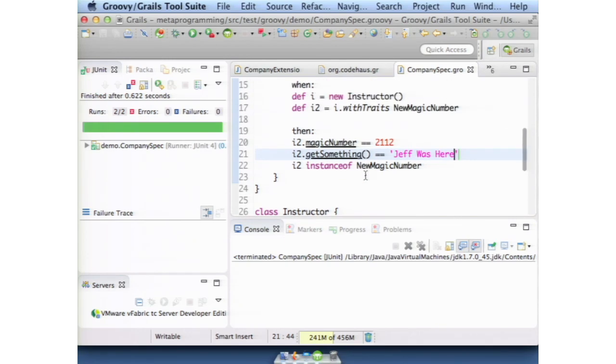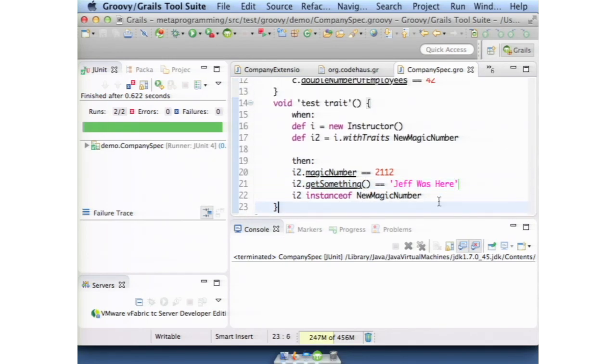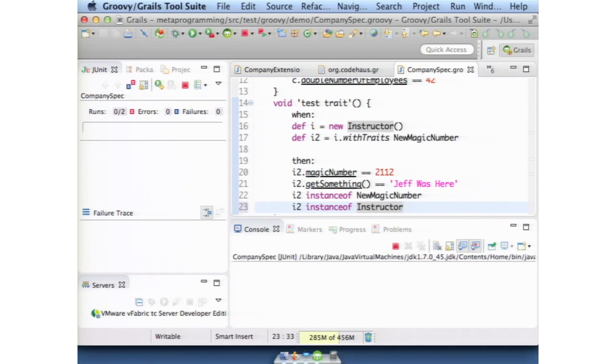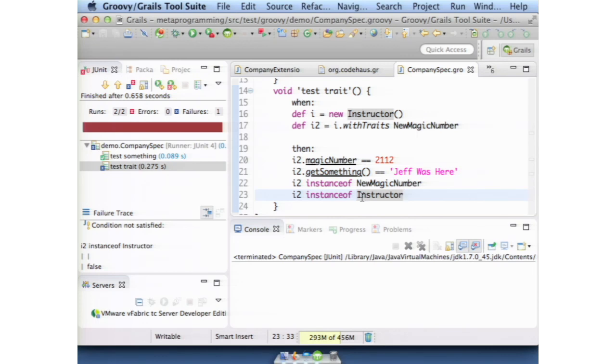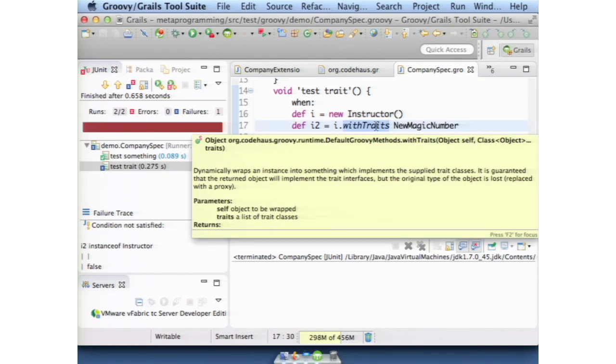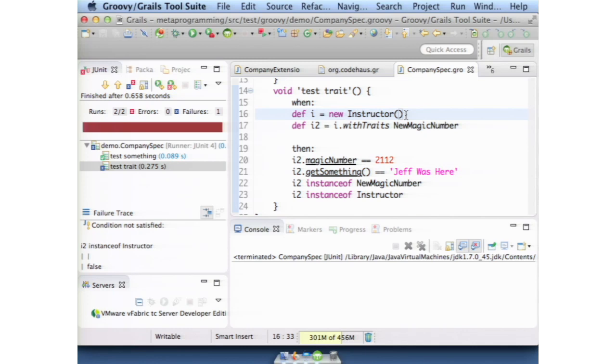The surprising bit, or the bit that you need to be aware of, is this will not be true. Seems like that should be true, but that's not true. That failed. I2, in fact, is not an instructor. I is an instructor, but I2 is not. The thing that's returned from with traits can't be an instructor. What if the instructor class was final? Like if it was java.lang.string. We can't create a thing that extends java.lang.string.